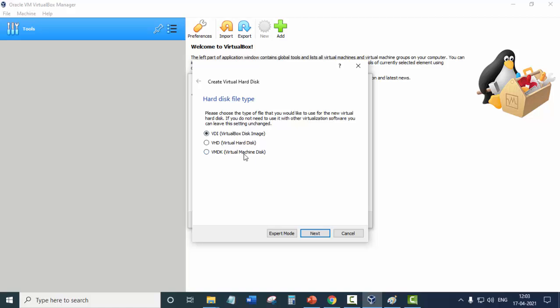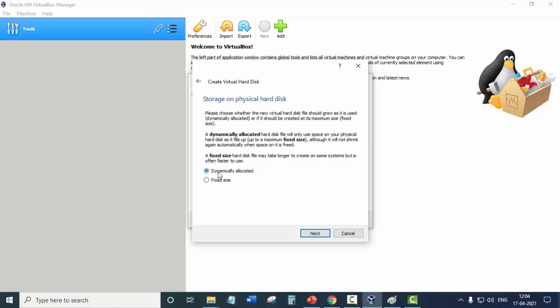These are the three types of hard disk that we can create in Oracle VirtualBox. We will be using the first one, the VirtualBox Disk Image. Then click Next.